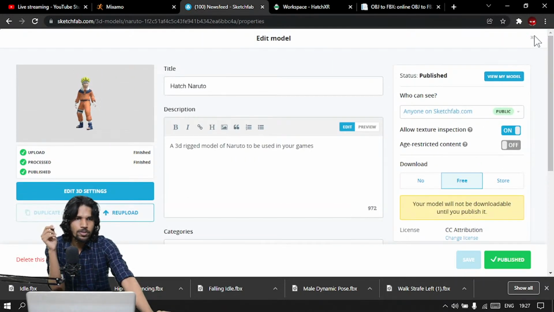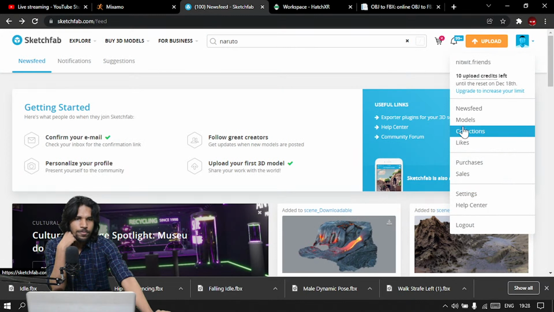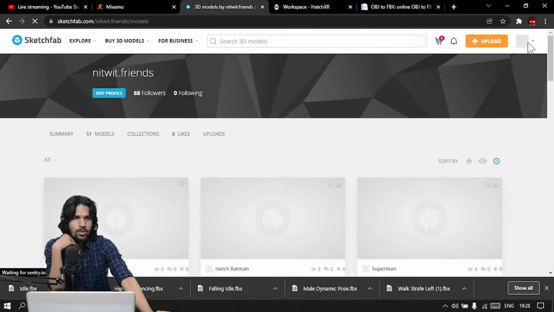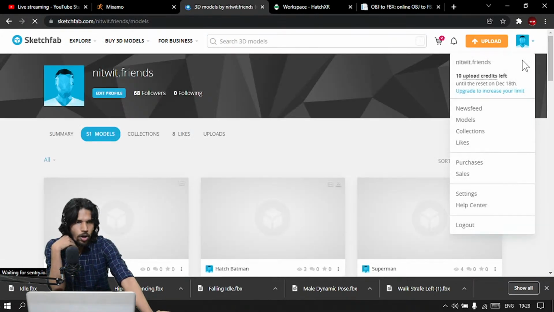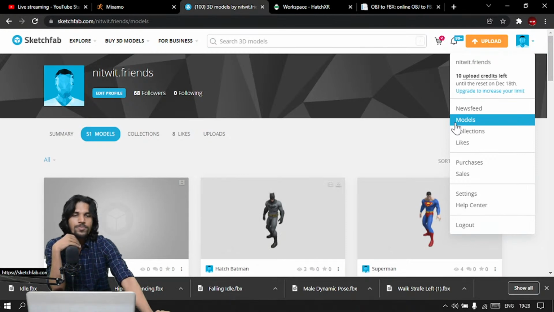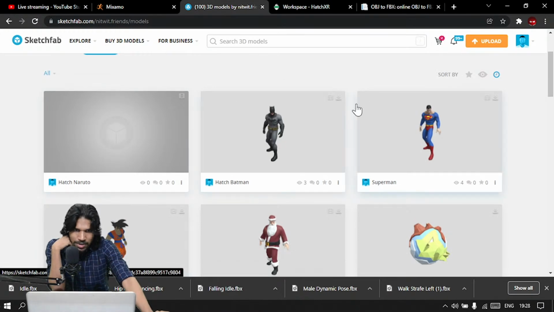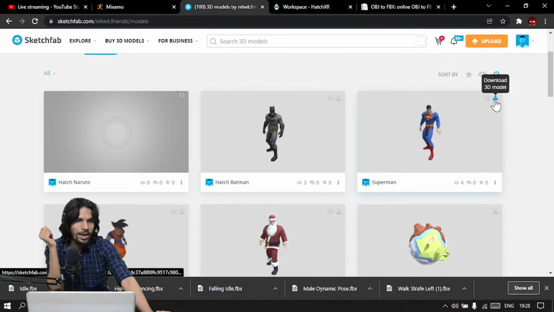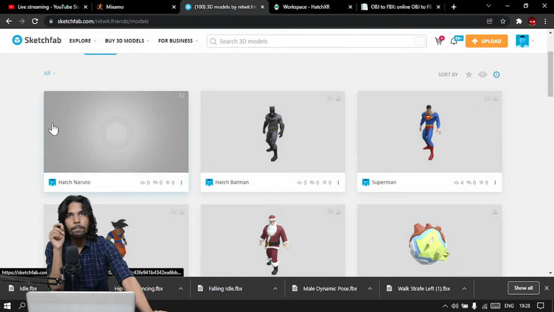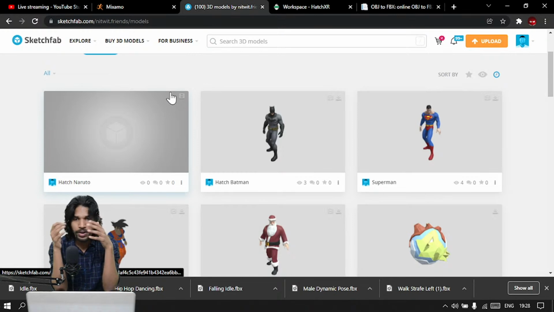So now if you close this window and go to your models, there is a profile picture on the top. Click on the drop down, and there is a models button here. If you click on your models, you will see that the downloadable models that you have added have this download icon on the top right. My Hatch Naruto does not have that downloadable icon right now, because whenever you upload, models take some time to become downloadable.